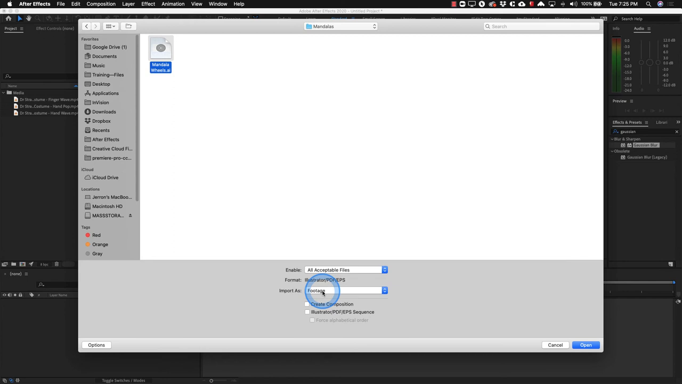Footage brings it in flat, as if I had, like, a JPEG. Composition retained layer sizes would actually bring in a layered Photoshop or Illustrator file with layers, which means I'll be able to animate the layers separately. So when working with Photoshop and Illustrator files, those are layered programs. I can literally build a layered project in Photoshop and Illustrator, import it with that option, and the layers will be animatable in After Effects. And that's a Photoshop or Illustrator file to work with. So I'll do that.